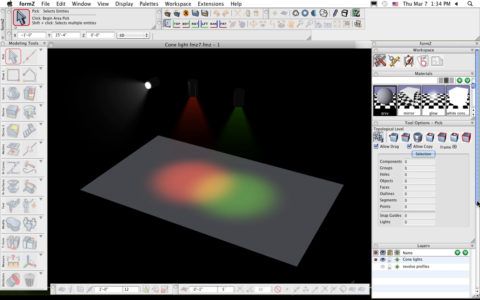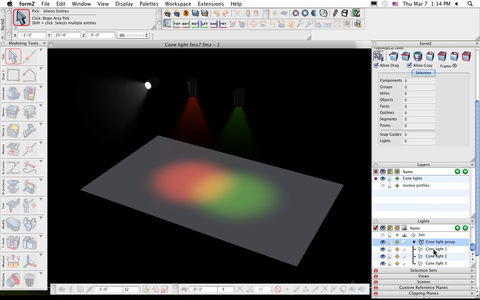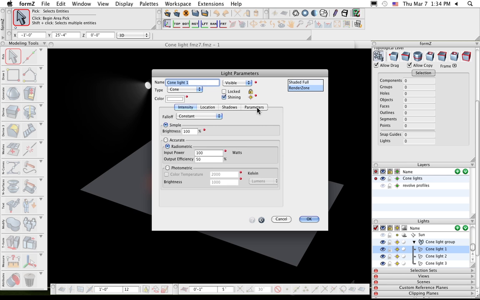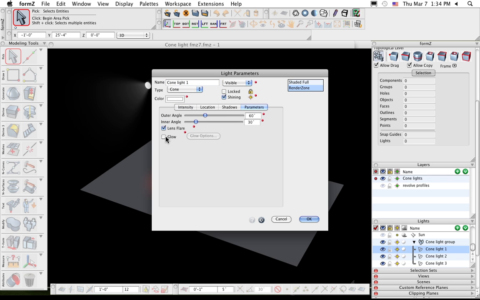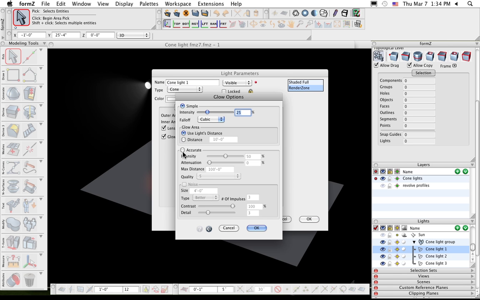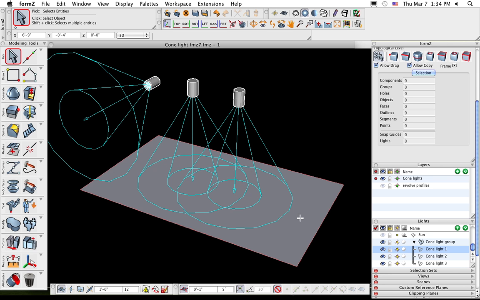Now, how do we turn that on in our light sources? Well, if you look at our lights over here, let me double click on one of those. If you look at the parameters for that light, you can see that there's a glow option which is normally off. You turn it on, look at the glow options, and there's really two different types of glow. One is simple, it's quick, it renders fast. There's just an intensity slider, you drag it back and forth for how much you want that light to actually glow. And that's how we end up with the type of glow that we have here.